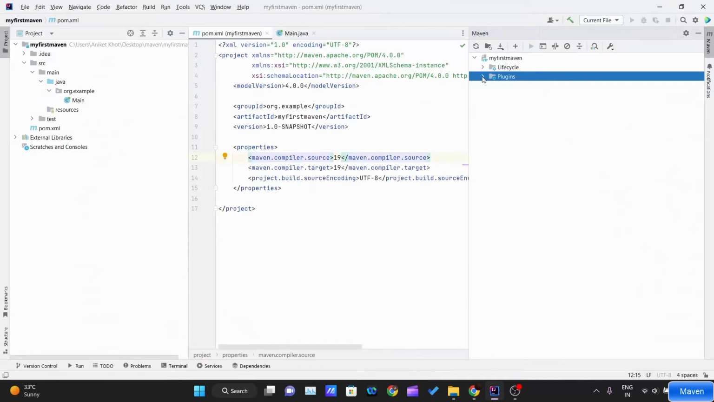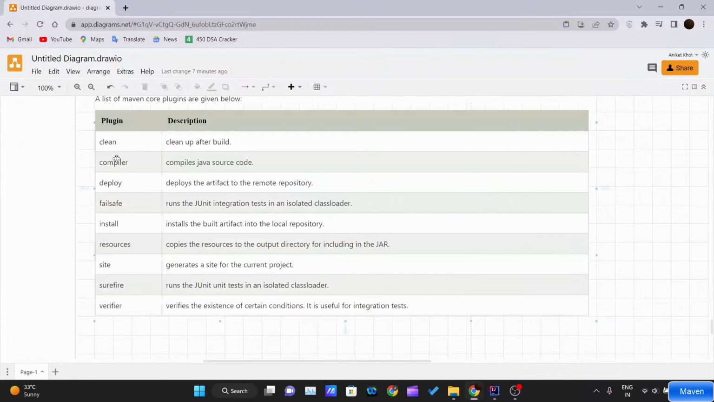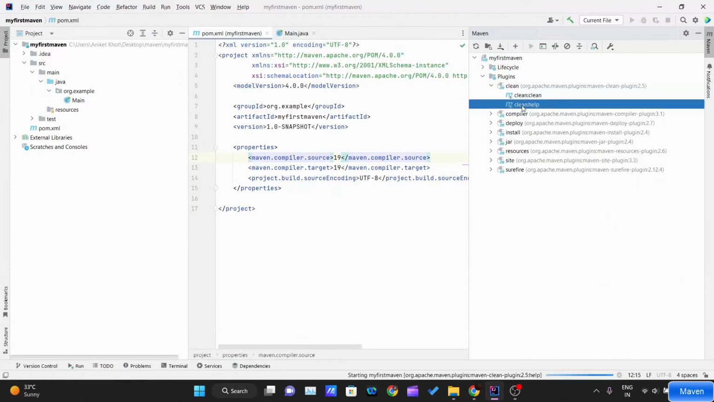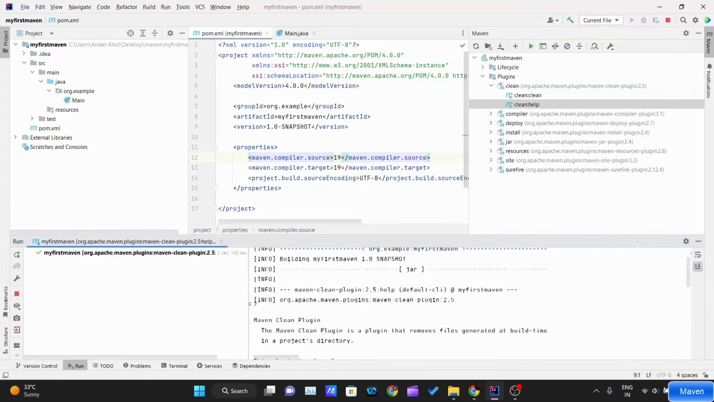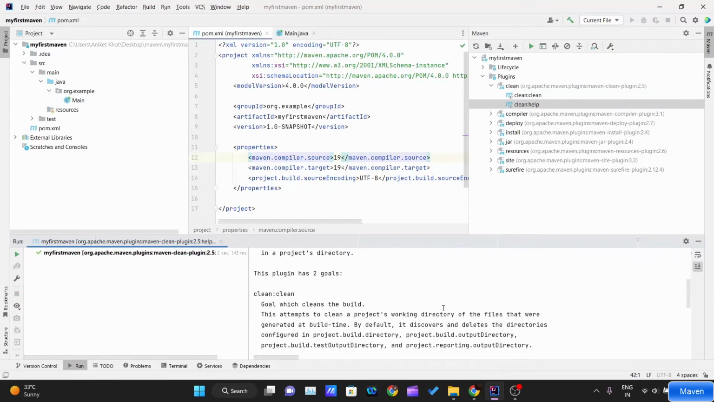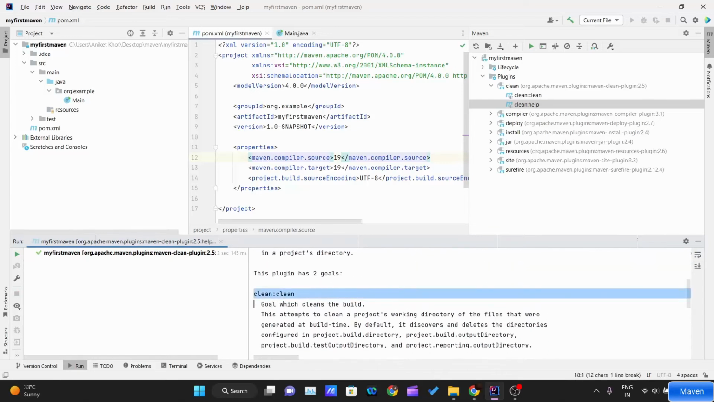Inside my plugins folder, you can see clean. This is our first plugin, clean. Here you can see clean help. If you double click on clean help, it gives you this output. It's like a help page. It tells you what it does: clean is the goal which cleans the build. It attempts to clean the project's working directory of files that were generated at build time.